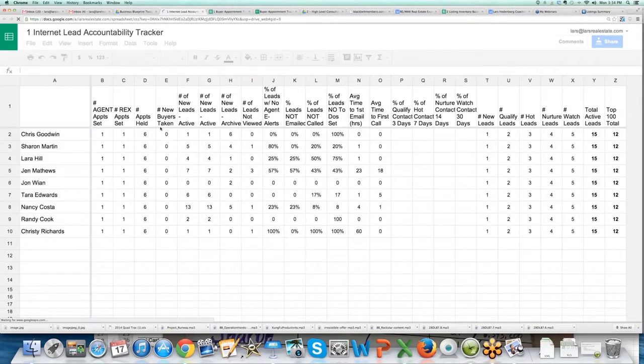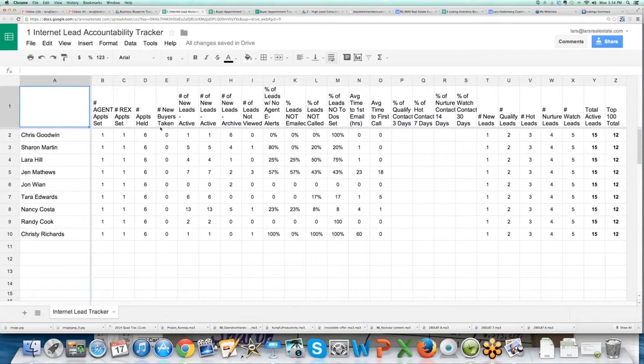We run an internet lead accountability tracker. Depending on whether or not you have a platform, a buyer lead gen platform like Commissions Inc. or Boomtown or whatnot, you may or may not use something like this. So most of this is pretty self-explanatory.